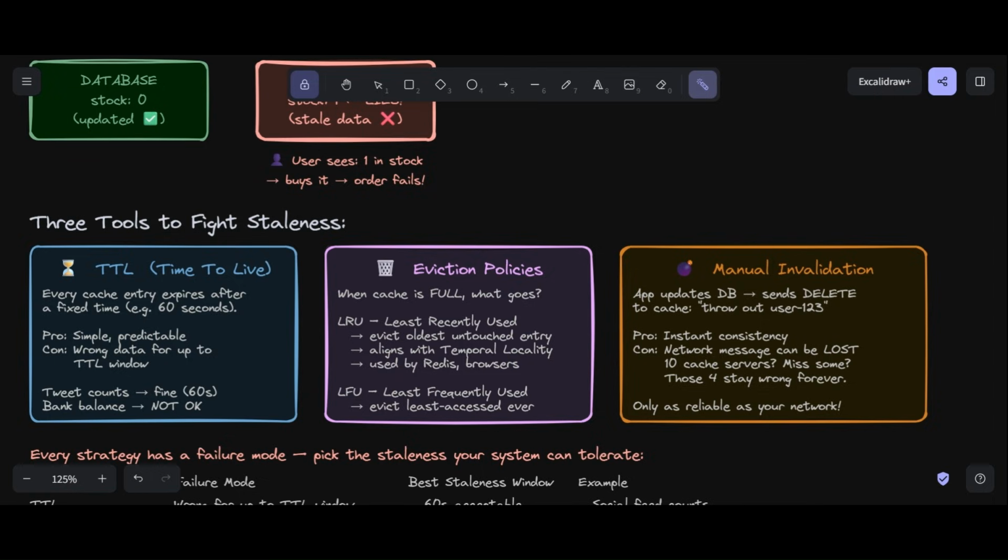There are 3 main tools. Tool 1, TTL, time to live. Every cache entry gets an expiration timer. Keep this for 60 seconds. After that, throw it out. This is the blunt force approach. It's simple, it's predictable, and it works surprisingly well. But it means your data can be wrong for up to 60 seconds.